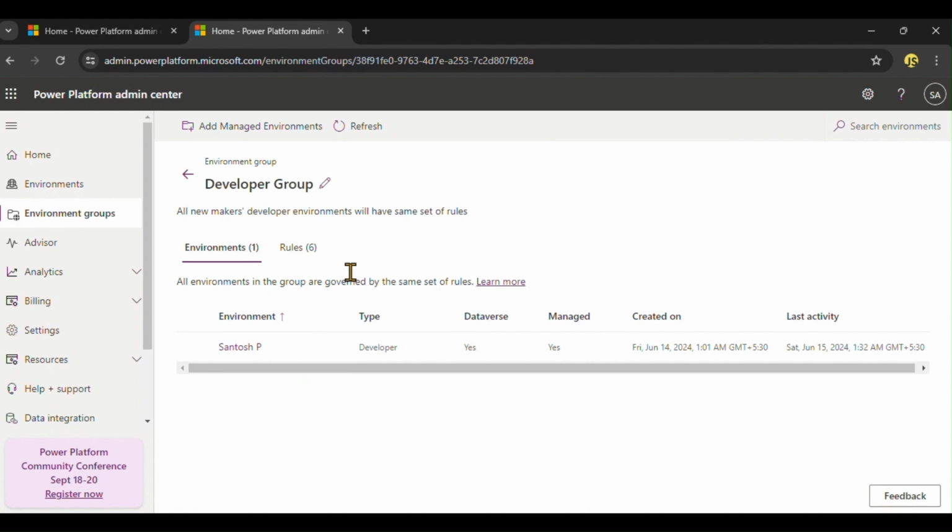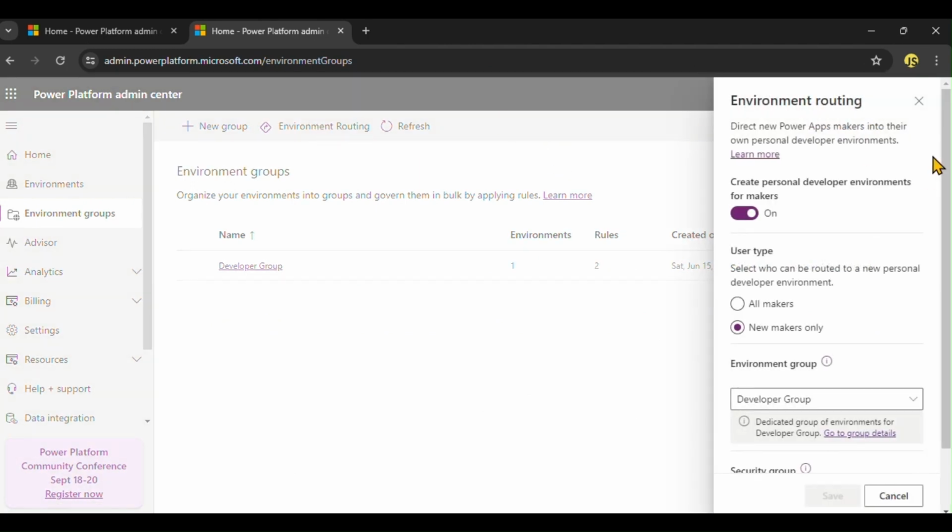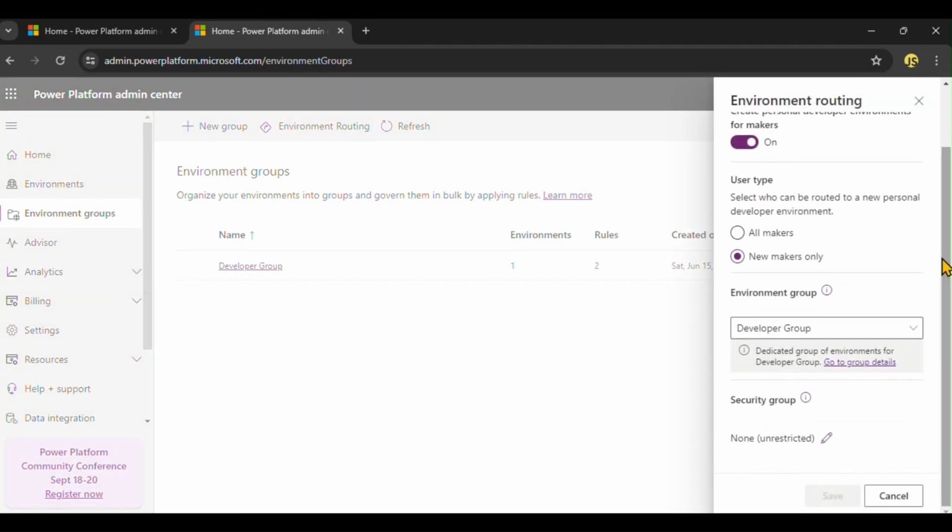Let's go back to the environment groups again. Click on it, click on this link, click on environment routing. Let's try to configure it. The last option is security group. Security group means here you can restrict certain users from being able to create it. So you can configure the security groups here.